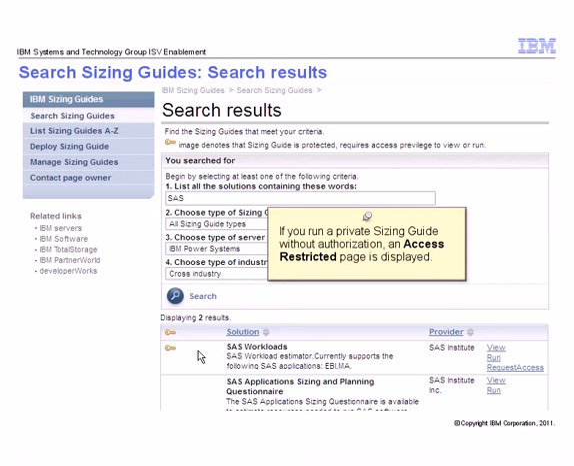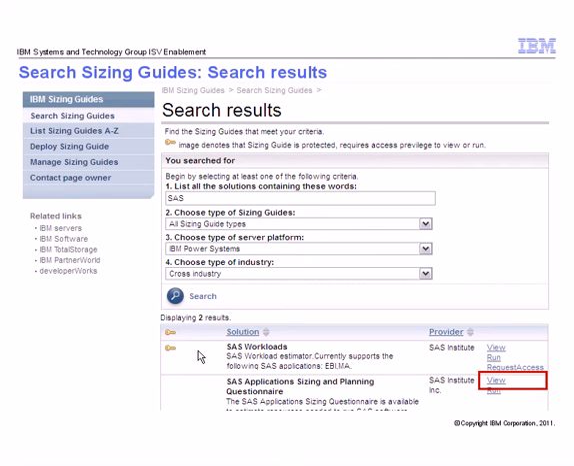Note that if you try to run a private sizing guide without authorization, an Access Restricted page is displayed with a link so that you can request access to the sizing guide. If you click View, a summary of the sizing guide information is shown.